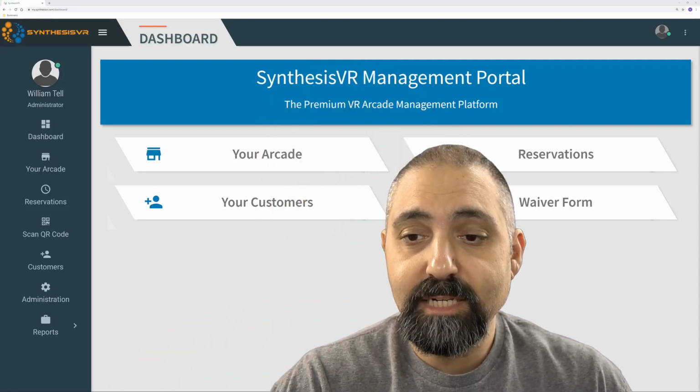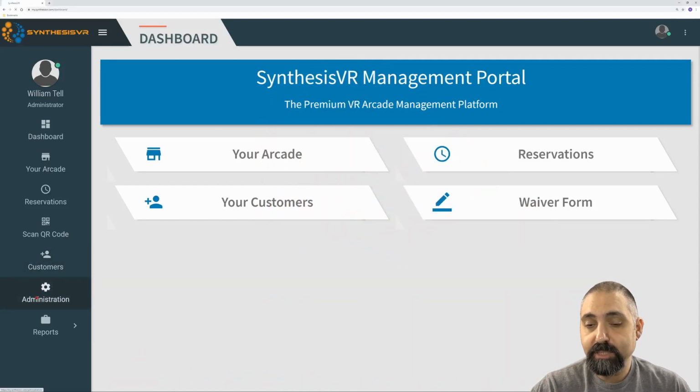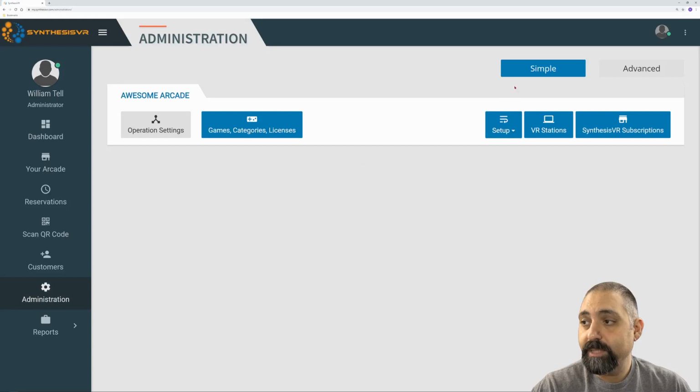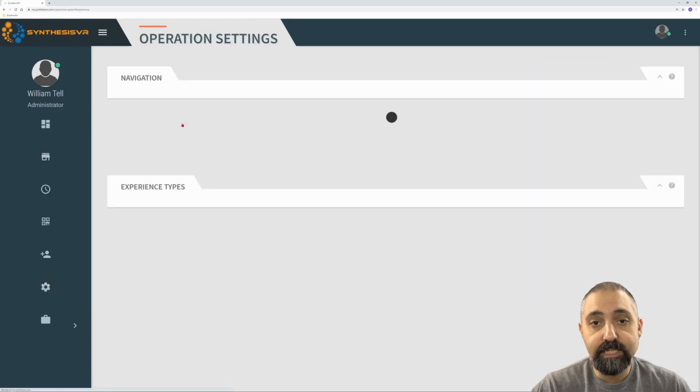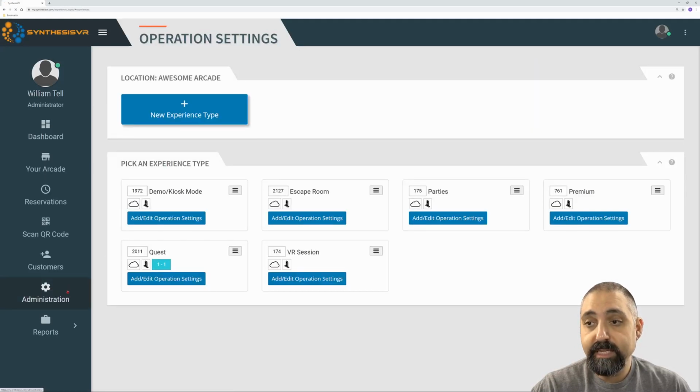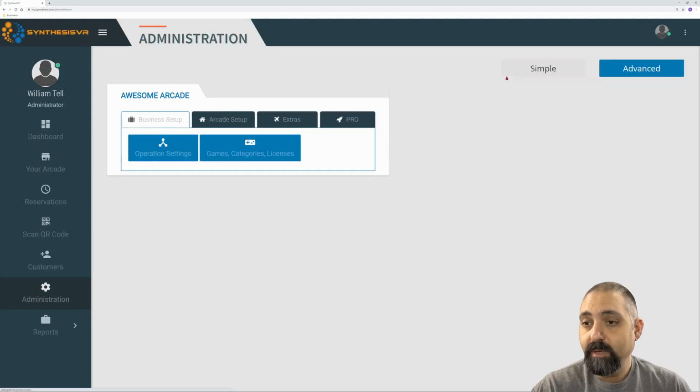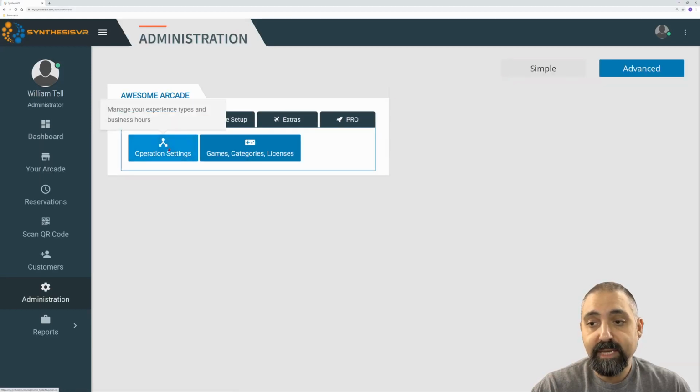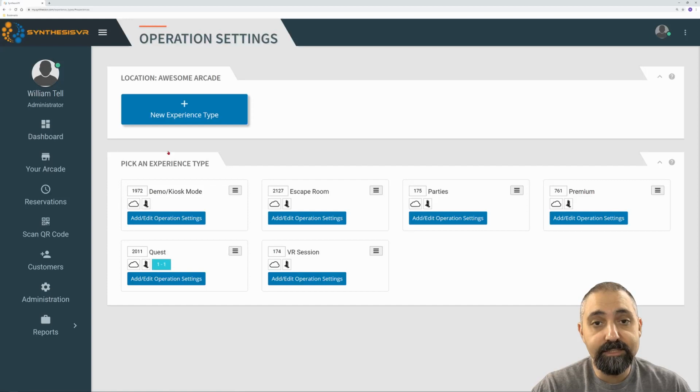To get to the operation settings, you would just go into the administration section. And if you're in the simple view, click on operation settings from here. If you are in the advanced view, then you'd be in the business setup tab. And again, you click on operation settings there.